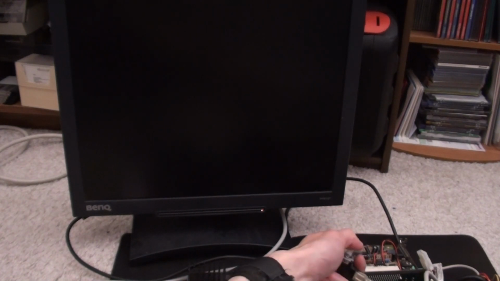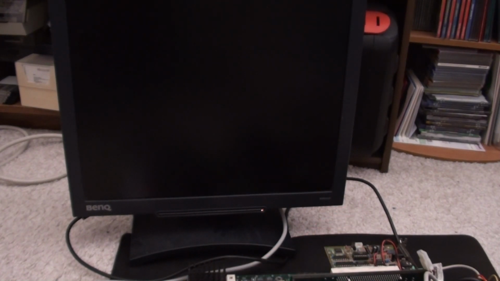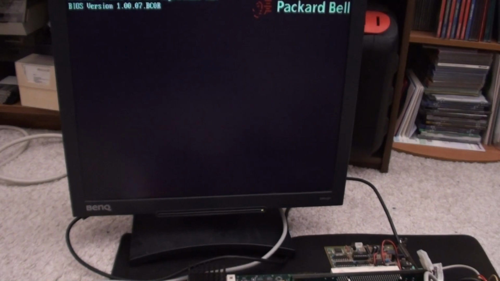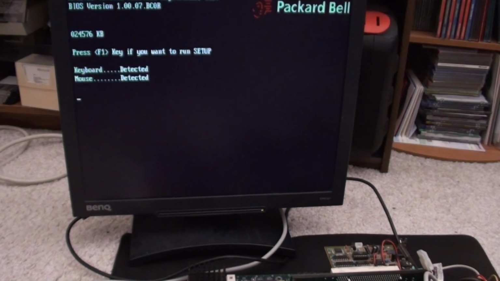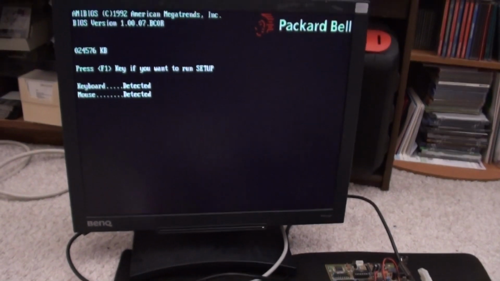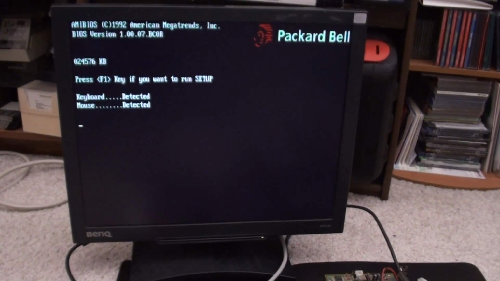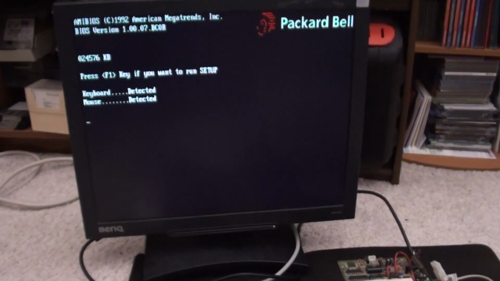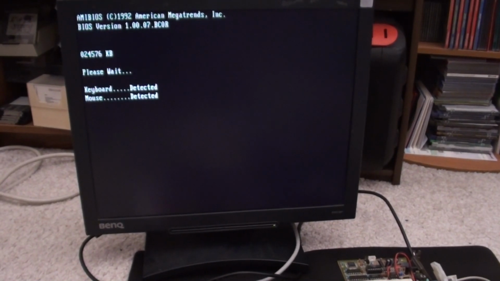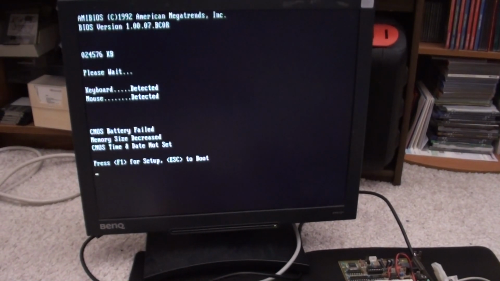Alright. Keyboard and mouse have been detected. I couldn't have asked for more. And it says we have 24 megs of RAM, which I'm a little confused at. 16 plus 8 is 24. So that means there's 8 megabytes actually on the board.